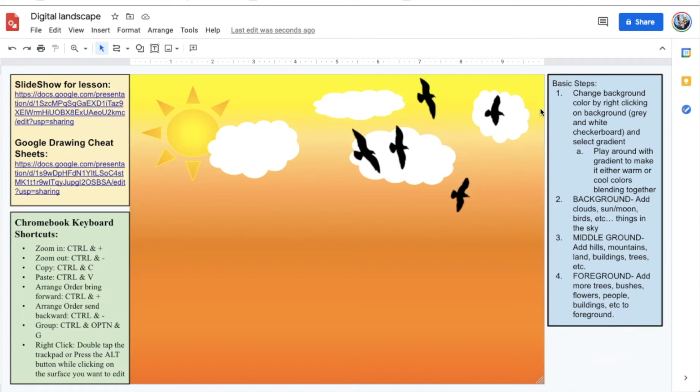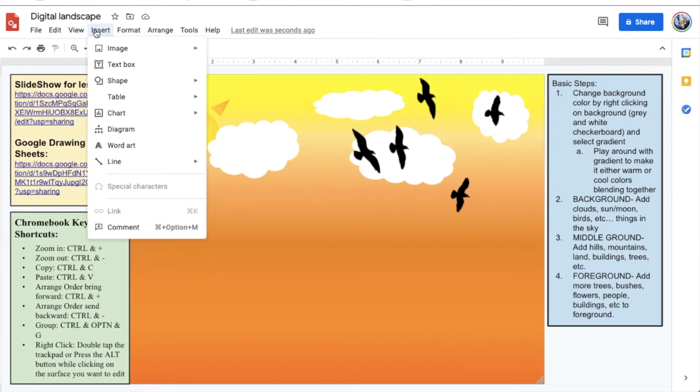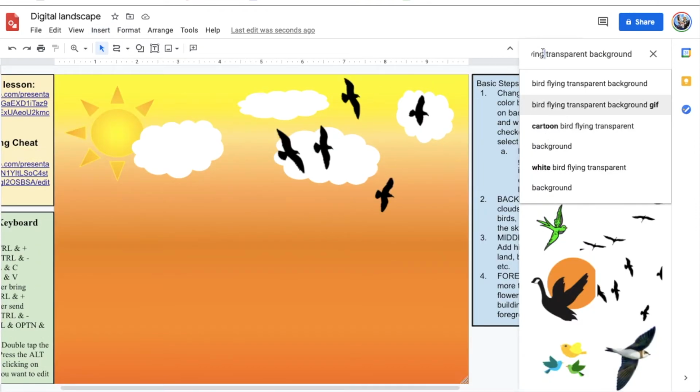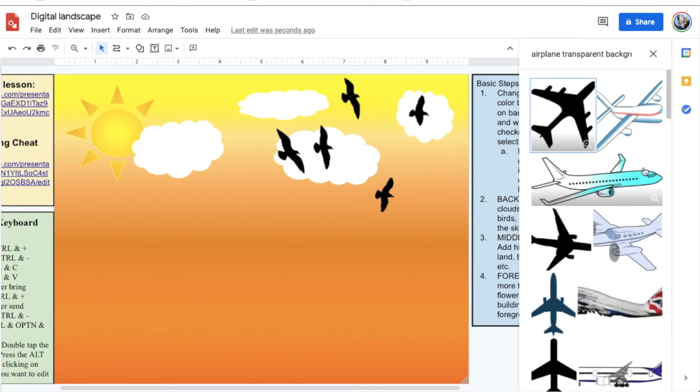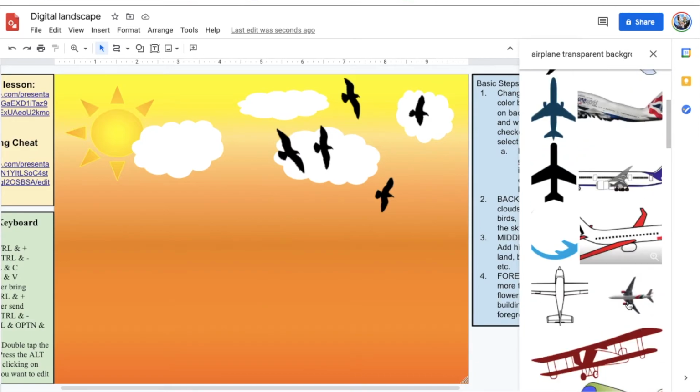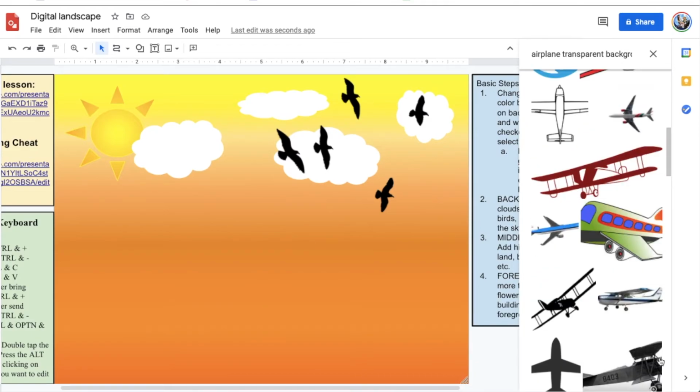So again, I'm going to go up to my menu, click Insert, Image, Search the Web. I accidentally almost clicked Upload from Computer. Now this time I'm going to write airplane, transparent background. And I'll get all these images. I want something like an old-timey plane. I want just a silhouette. There we go. That one's perfect.